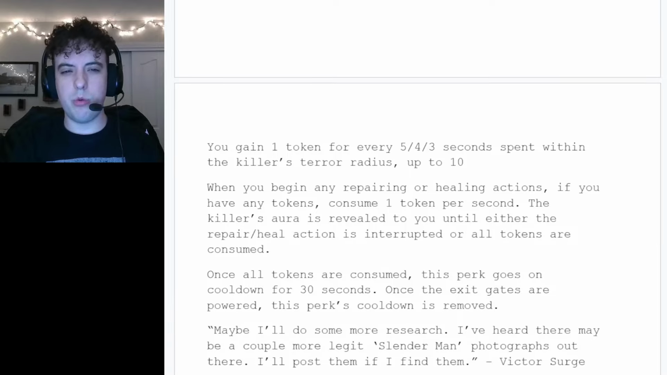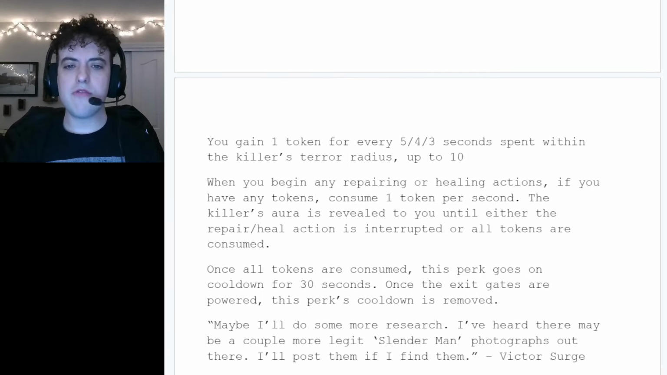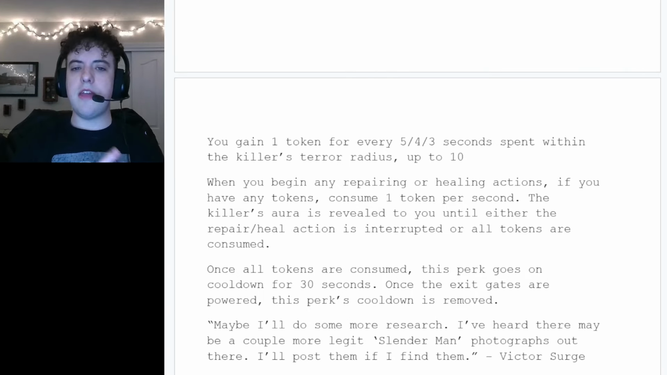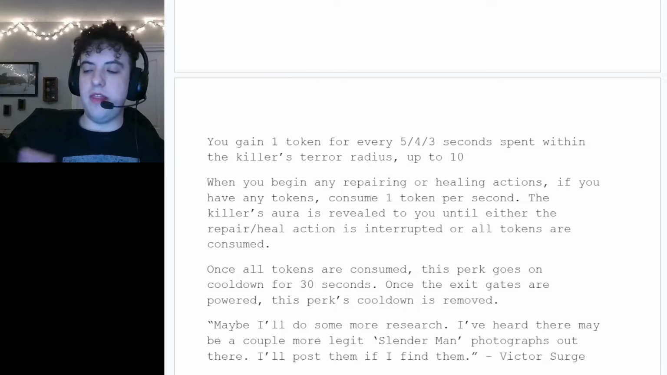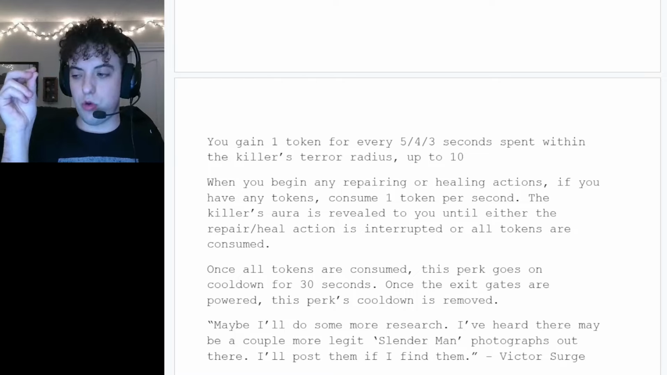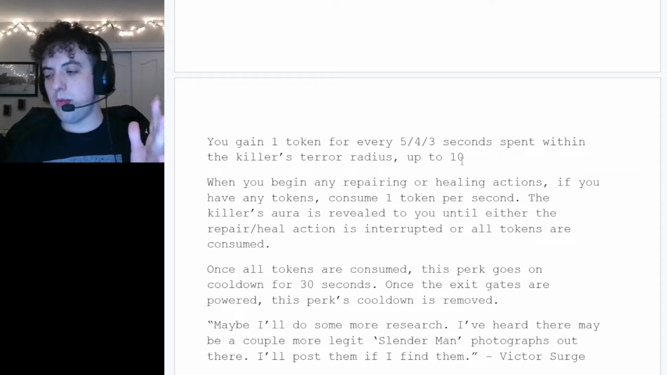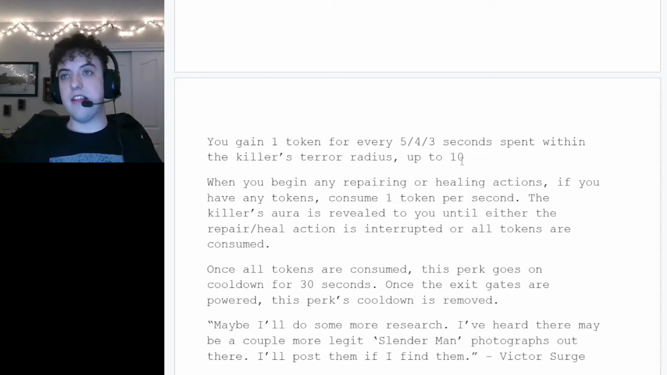So to explain how this one works, because again, it's kind of confusing. When you're in the killer's terror radius, every 3 seconds you get a token up to 10, meaning that if you're in the killer's terror radius for 30 seconds, you'll get 10 tokens. At any point after that, no matter how many tokens you have, if you start repairing a generator or healing someone, every 1 second of doing that, you'll spend a token, and you'll see the killer's aura for that duration. So basically if you get the tokens all the way up to 10, when you start repairing a generator, you'll see the killer's aura for 10 seconds. Or if you start healing someone, you'll see them for 10 seconds.